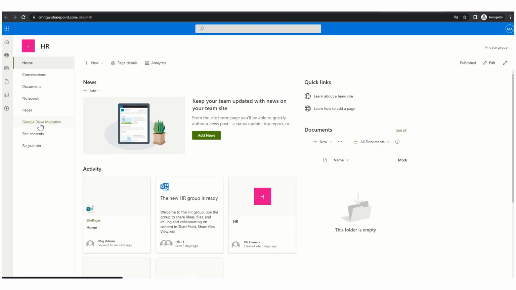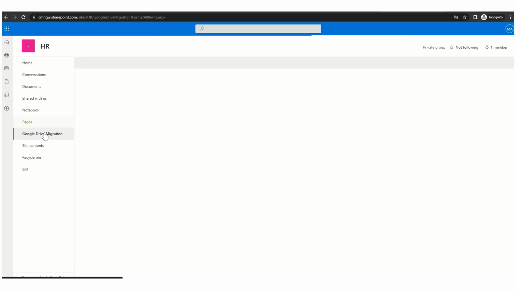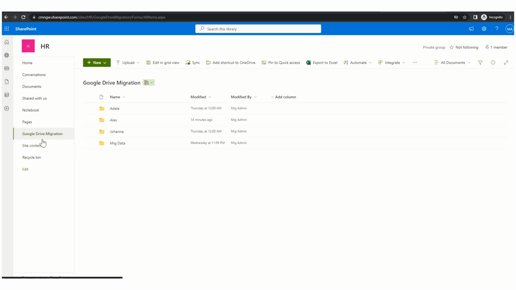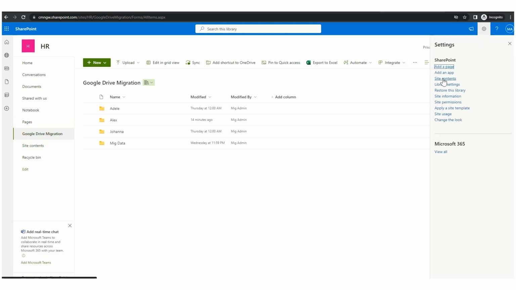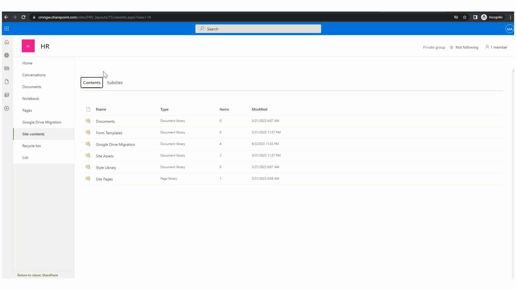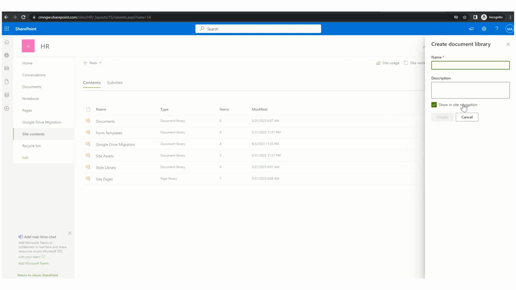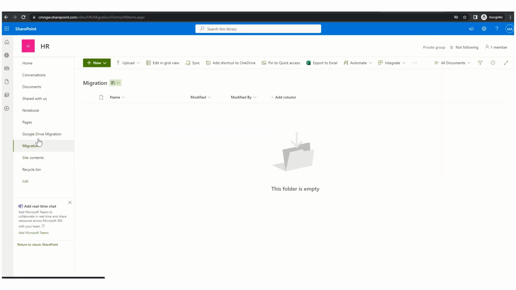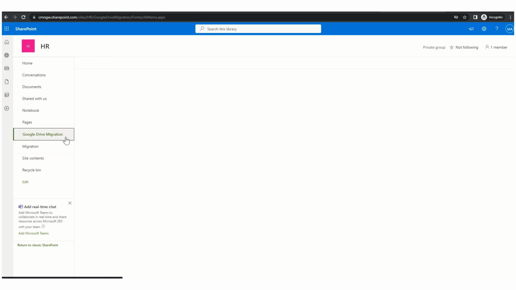I created a document library called Google Drive Migration. So how did I create this document library? Just for the benefit of everyone, this is what I did. I went straight to the gear icon, went to site contents, allowed it to load, clicked on new, and then clicked on document library. I'm going to call this migration and click on create. It is automatically added to these very parts. So that is how I created this Google Drive Migration library.